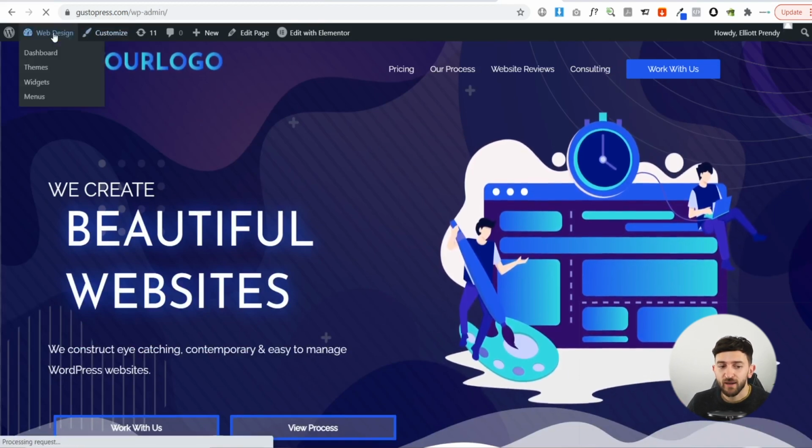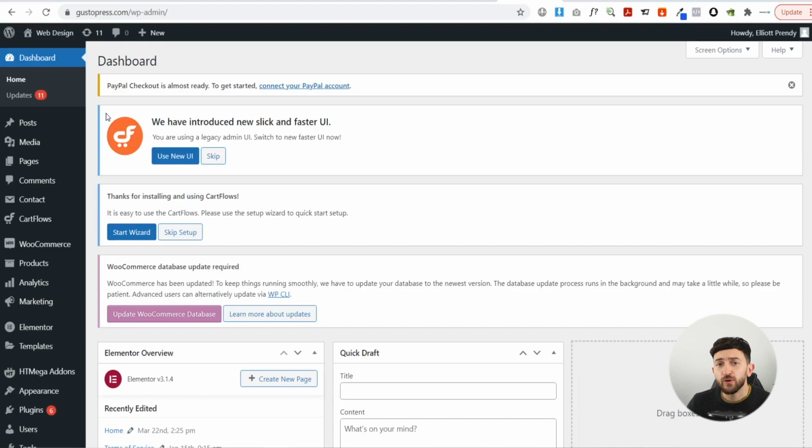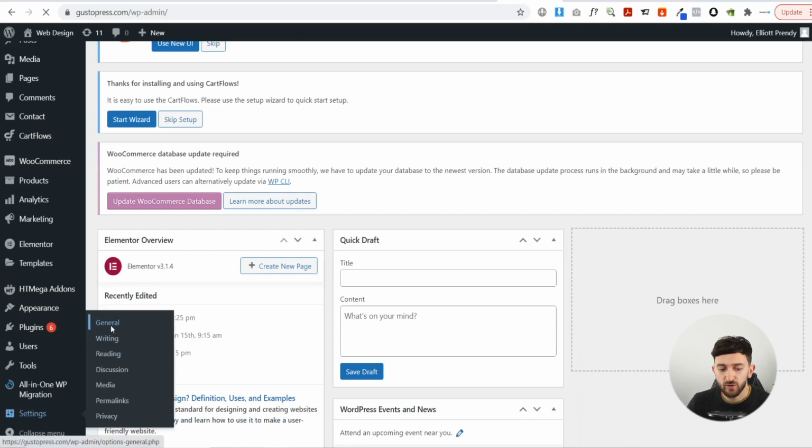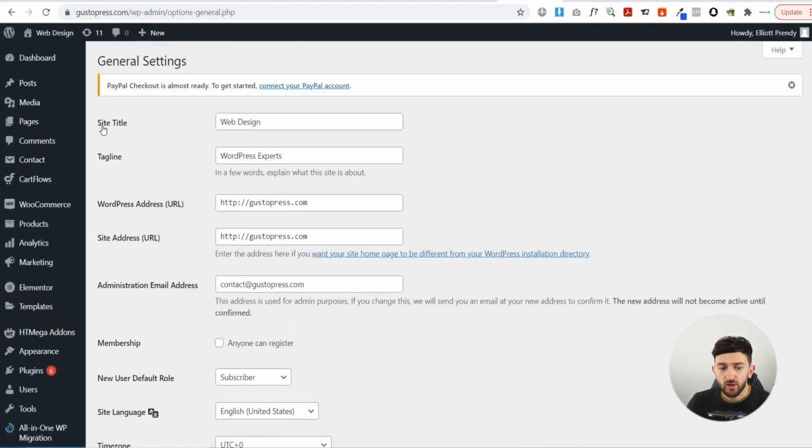So we are just going to go back to our WordPress dashboard. Now the first thing that you might want to change is the actual name of the site over here. So instead of just having it as web design, you might want to go and change it to the name of your web design agency. So in order to do this, you can once again go to settings and you can go to general. So over here you can see we've got the site title, so you might want to change the site title to the name of your web design business.